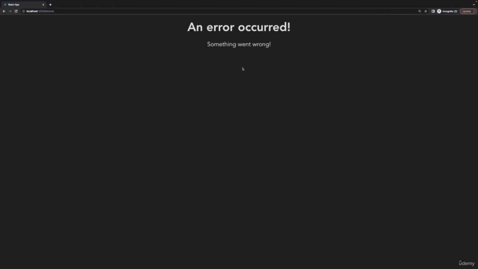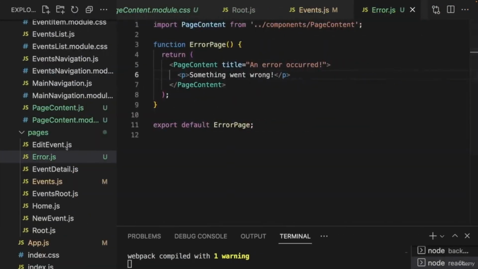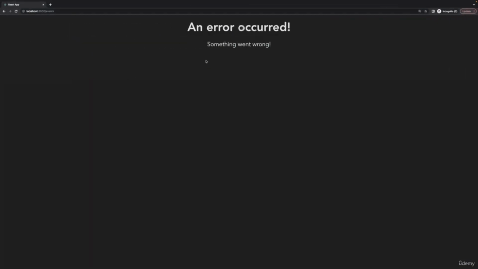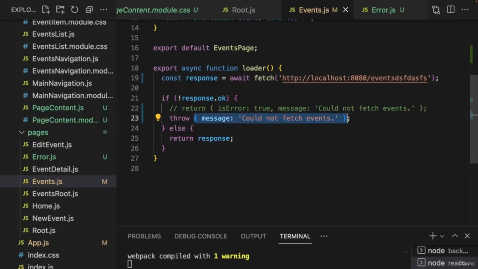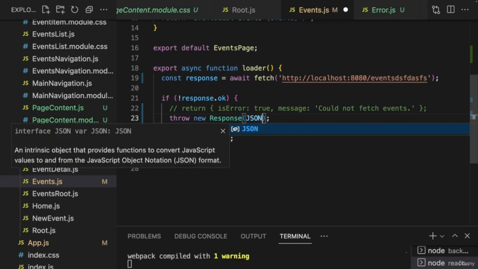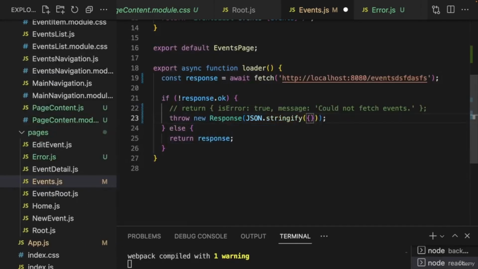For example, we might want to differentiate between 404 errors and other errors like the one we have here from our loader, where we actually have an error message that we might want to display instead of the default error message I define here. So to differentiate between errors, what we can do is instead of throwing an object, we can throw a response by again creating a new response, and then we can include some data into that response.